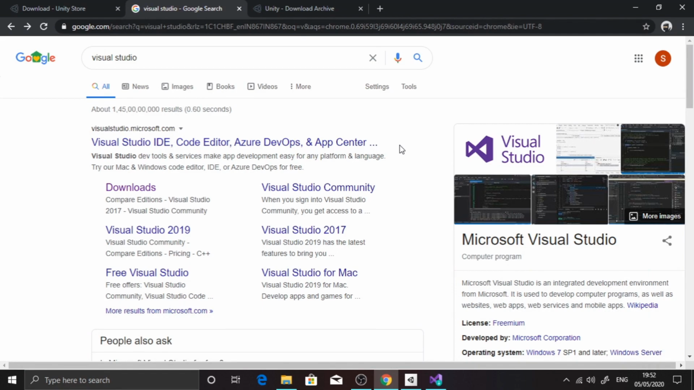Now before we download Visual Studio, we need to know what Visual Studio is. Visual Studio is an IDE. IDE stands for Integrated Development Environment, and an IDE normally consists of at least a source code editor, build automation tools, and a debugger. You can use any other IDE if you want, like IntelliJ, Eclipse, NetBeans, or you can even use a text editor like Notepad++ or Sublime Text. It doesn't matter which IDE or text editor you use. I'm going to show you how you can integrate it into Unity. So let's download Visual Studio.